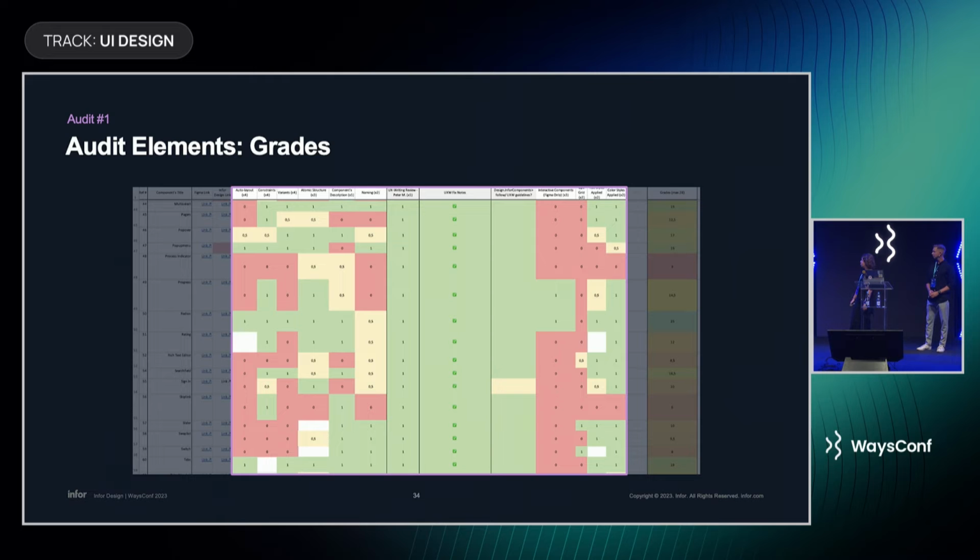And the next step was grades. So after we have the list of components and all the metrics, we wanted to put a grade for every single metric, for every single component. So 0 is obviously for a metric which is not applied. 1 and green color is for a metric which is applied and works well. And 0.5 is for a metric which is applied somehow and doesn't work well or needs to be revisited or tweaked.